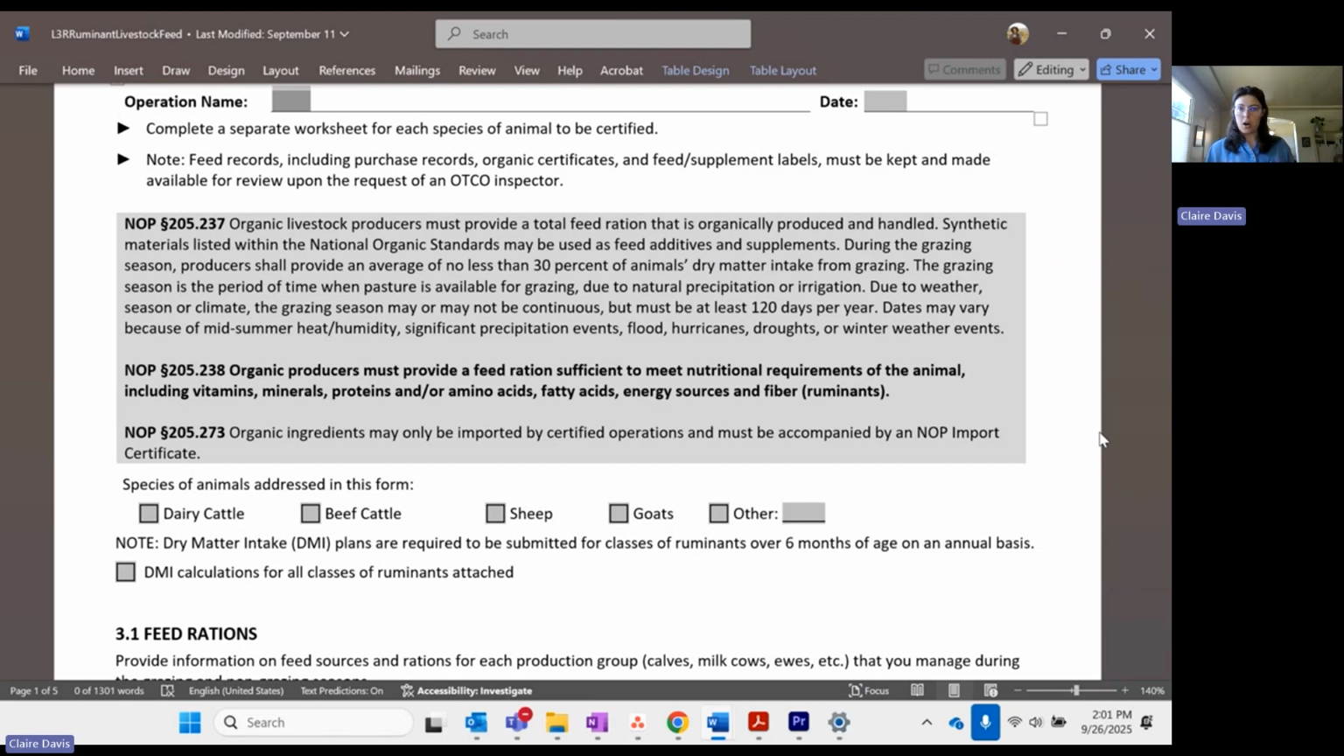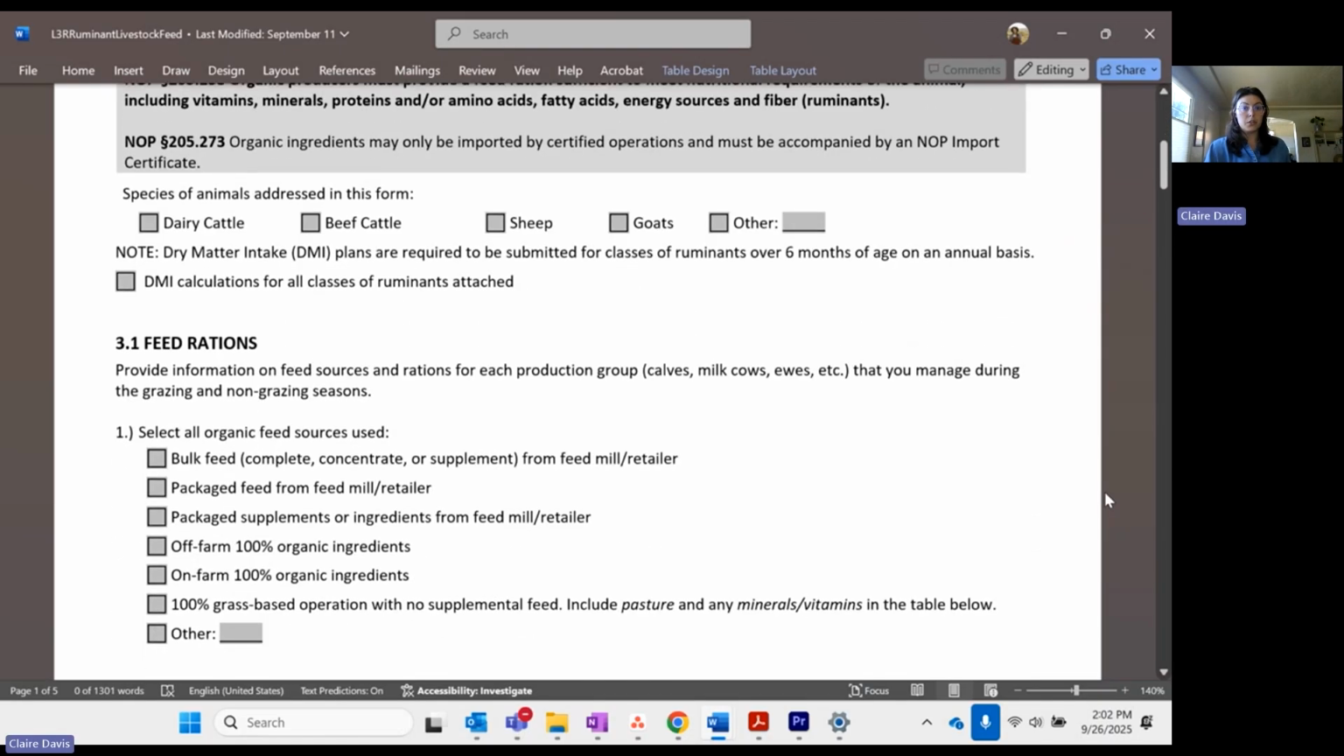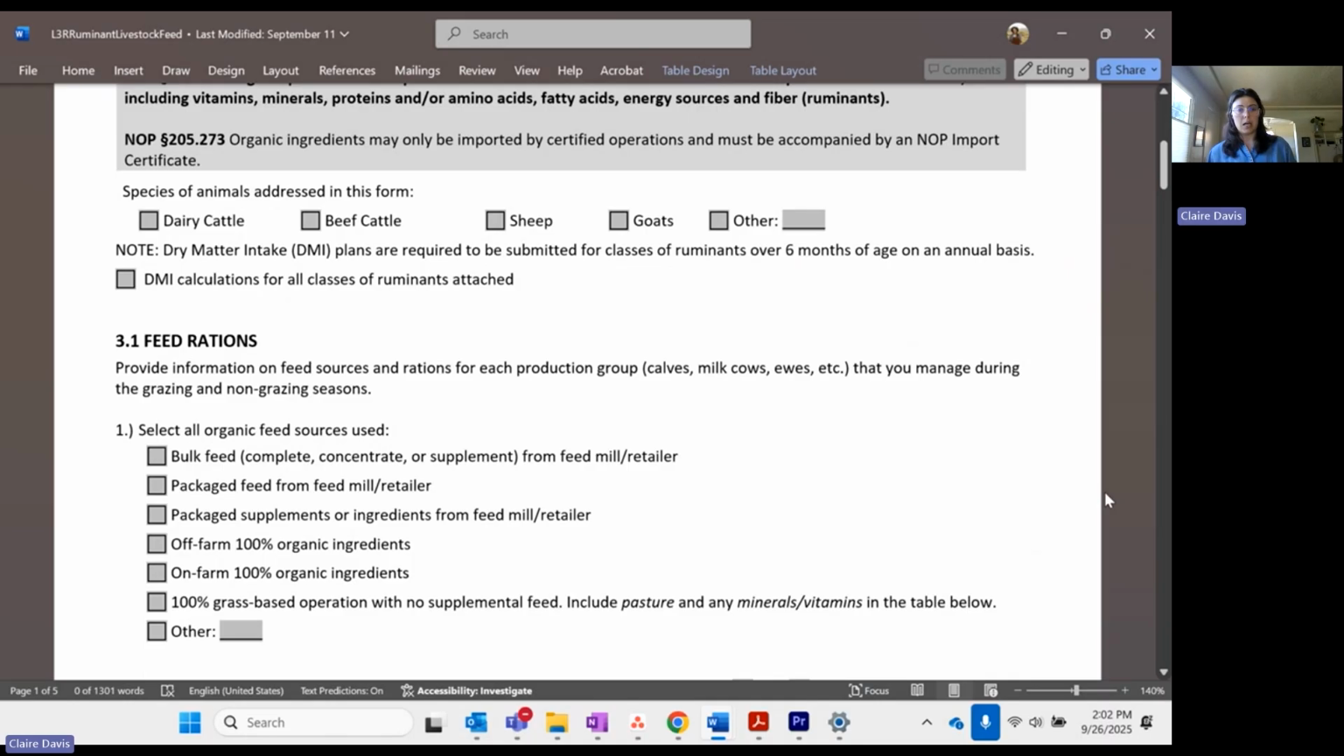So this is really the heart of this module and also what makes the ruminants OSP different from the avian and swine species OSPs. So with that, this note about dry matter intake: attach your DMI plans for each class of ruminant for any animal over 6 months of age. And if you're unaware of the NOP's requirements for dry matter intake from pasture for ruminants, please feel free to give us a call. Our team would be more than happy to clarify those requirements with you so you can come into this process feeling informed.